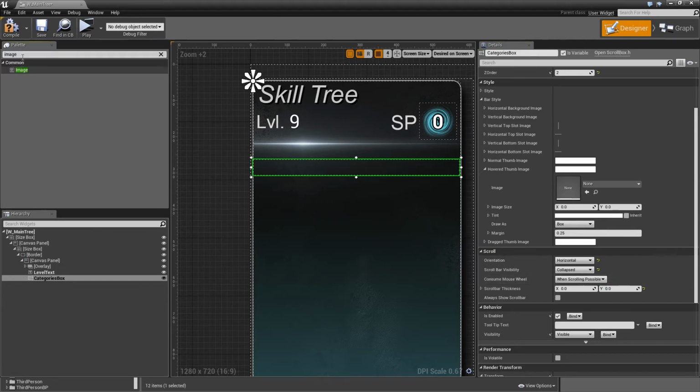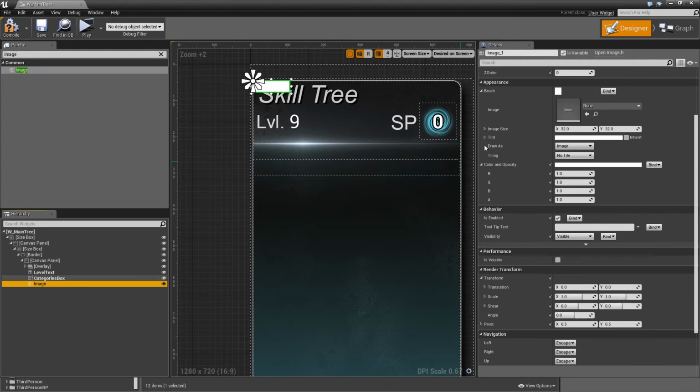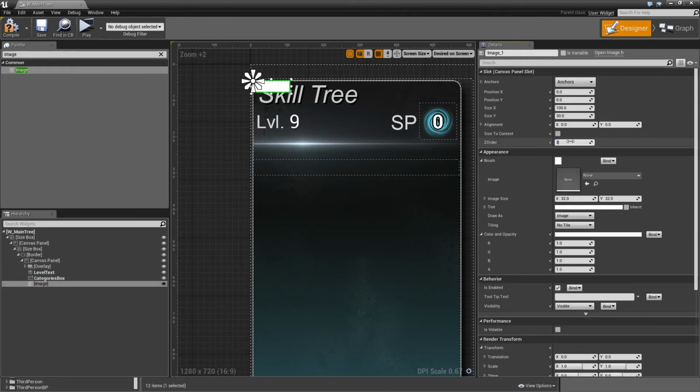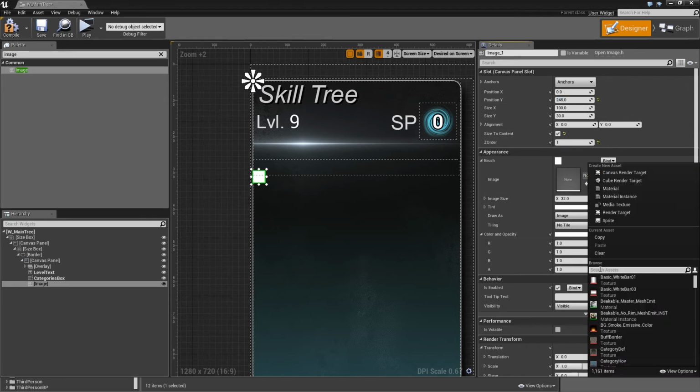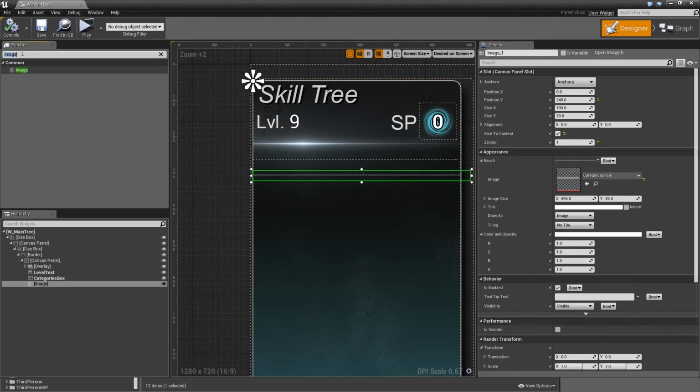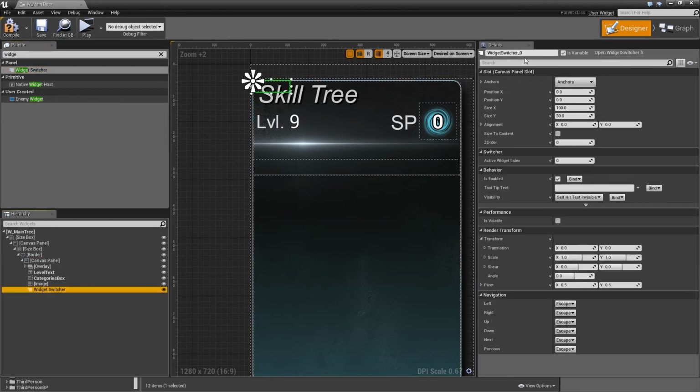Then we will add another image to that canvas panel. Uncheck the variable, give it a z order of 1, check size to content, and position will be 248 in Y. Then for the brush we will search for the category spacer. Then finally we need a widget switcher in our canvas. Call that the Subtree switcher, and that has to be a variable. We can align it to the lowest center point here.